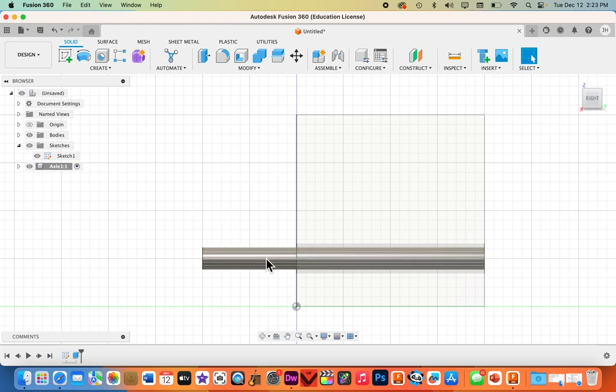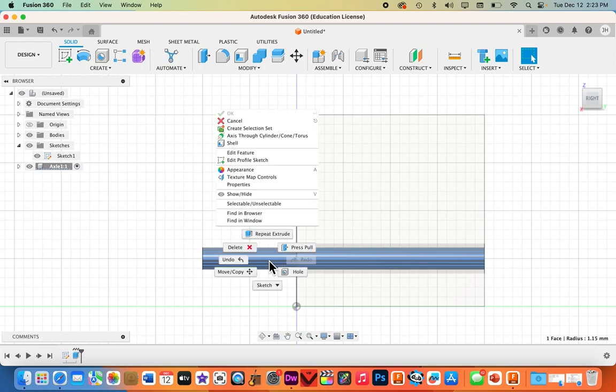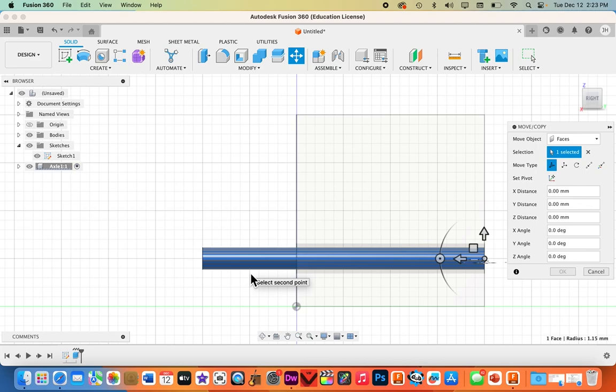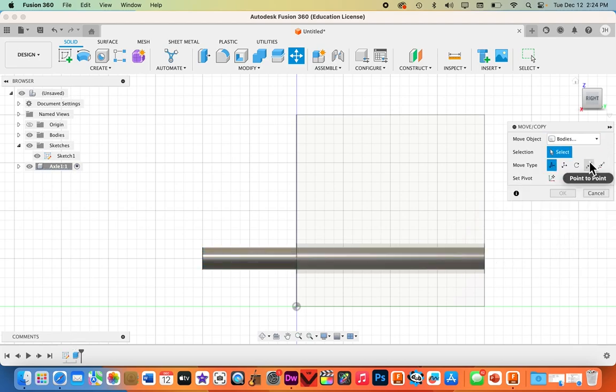So I'm going to take this axle, okay, and I'm right now selecting it, and I'm going to right click on it, and I'm going to say move copy, and I'm looking over here, and this is one of the things. You have a number of things. This is a face on the actual body. What I want is I'm selecting the actual body itself, that whole axle. So I'm going to select by.